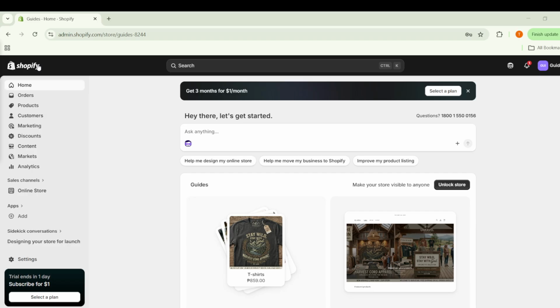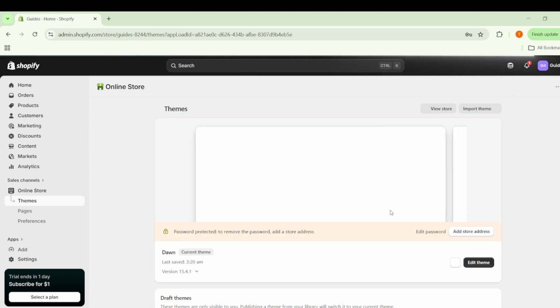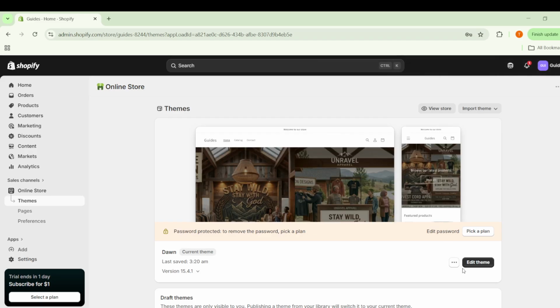From the left-hand menu, go to Online Store, then open Themes. Here you will see your current theme at the top. Next to that active theme, click the three dots menu. This opens a small list of actions you can take. Choose Edit Code. This takes you into the Theme Code Editor, where Shopify lets you view and modify the files that control your storefront design.